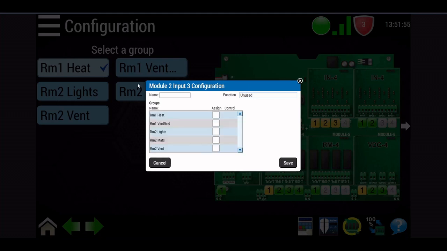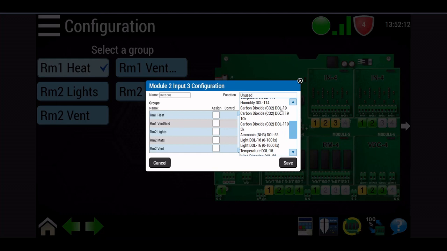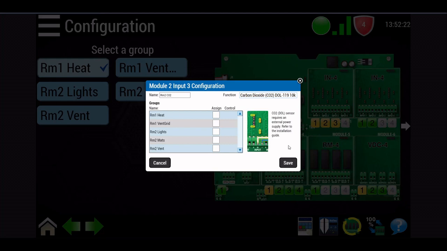And then room 2 has heat mats, so maybe there are hogs in there, so let's do a CO2. So here there is the old DOL 19 sensor or the new DOL 119 sensor, and there's both the option for the 10K and the 5K. So we'll say we're using the 10K measuring option, and we will put that into room 2. We'll save.